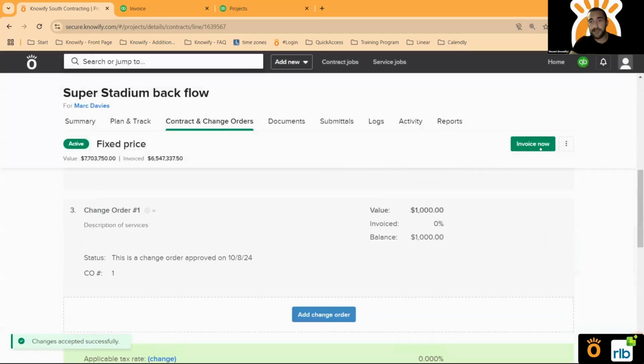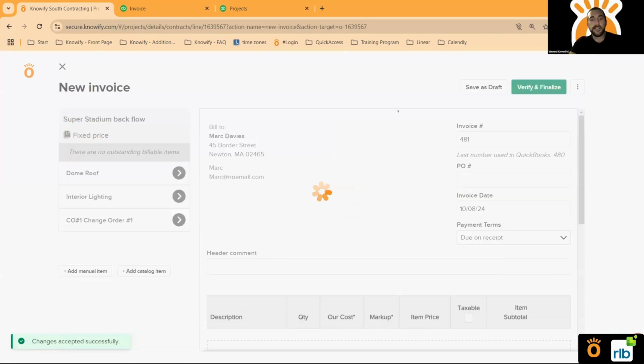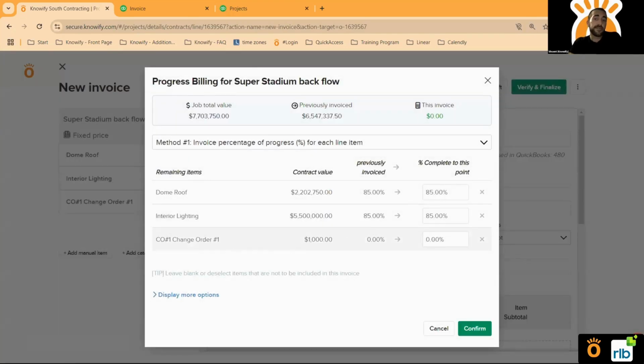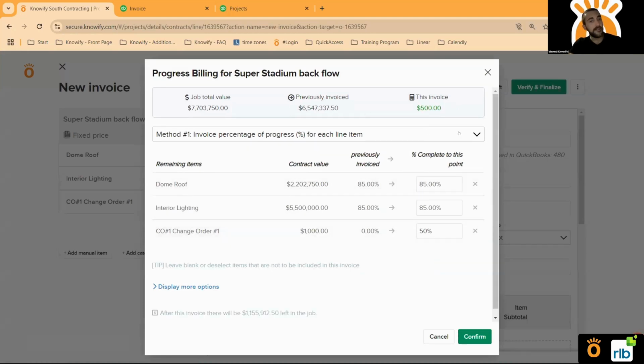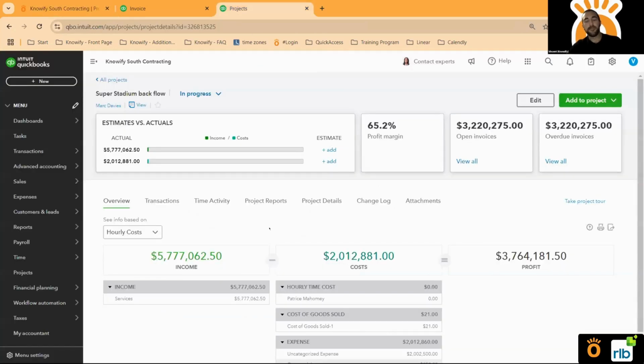The next time I create an invoice in Knowify, you'll see that the change order is now an option for me to bill, and I'll have those same helpful progress billing options that Knowify offers. So the progress invoicing and the change orders really help fill that gap on the QuickBooks side as far as just managing the contract and communication with the customer after the job is signed.